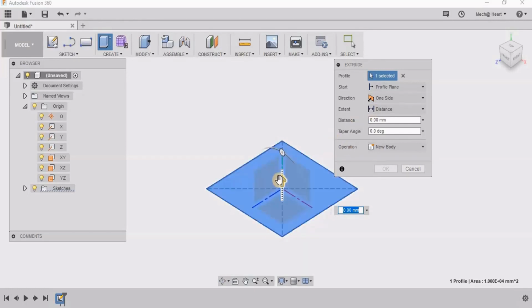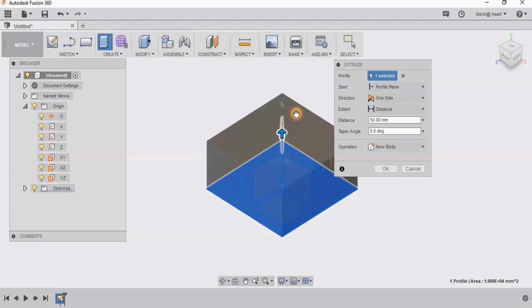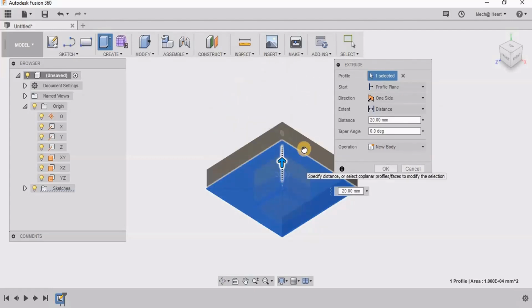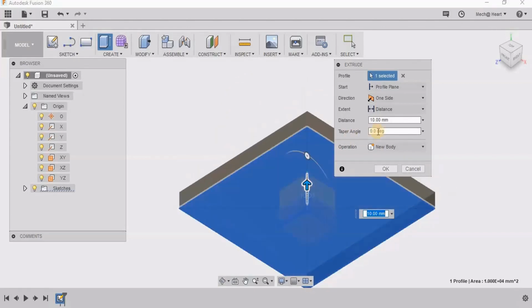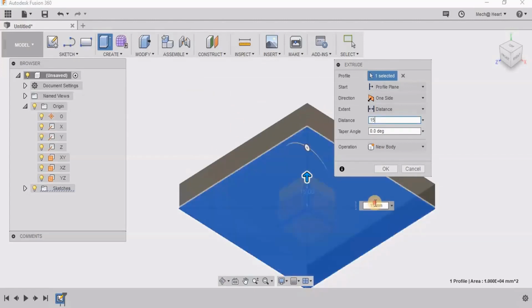So now I can pull this arrow mark or I can enter a distance over here. Now I'm pulling it so that you can see in real time how this box is being formed. For me, I need it 15 mm. I can enter the value over here or I can even enter it over here. Okay, so you can see here a new body is being formed.